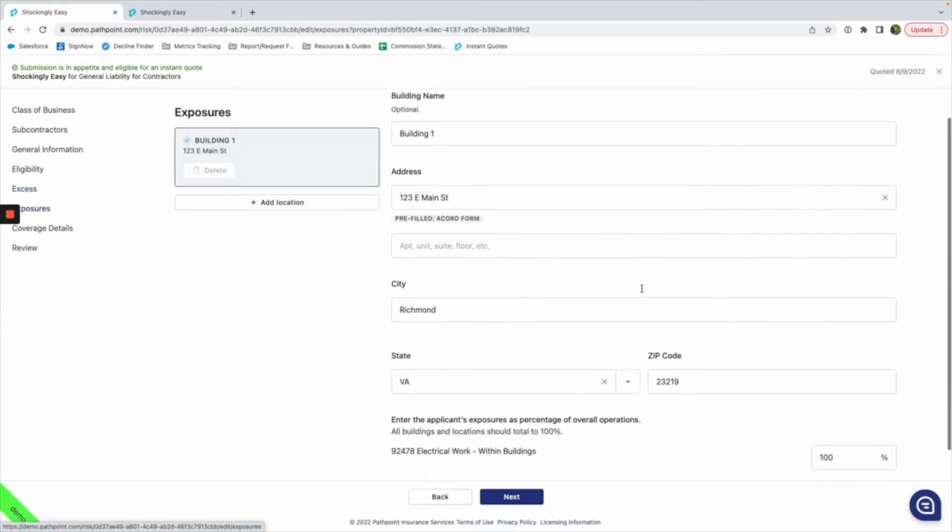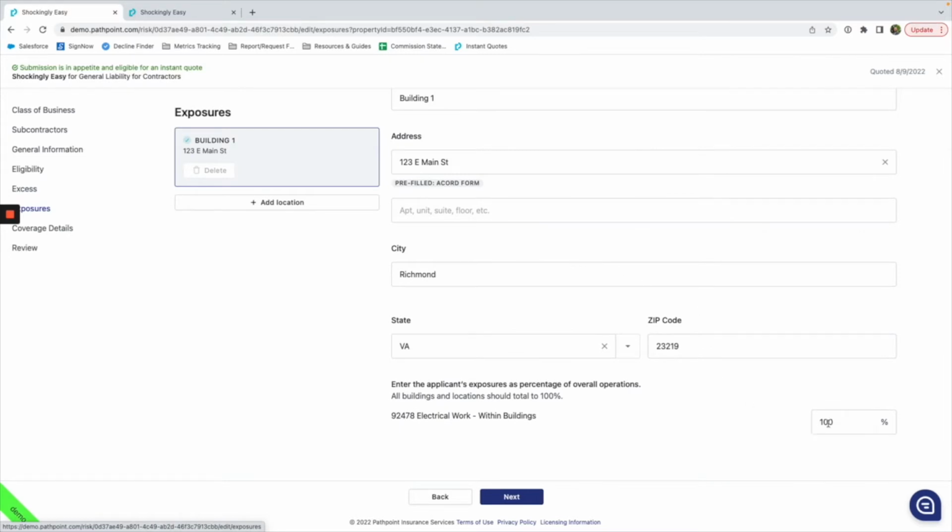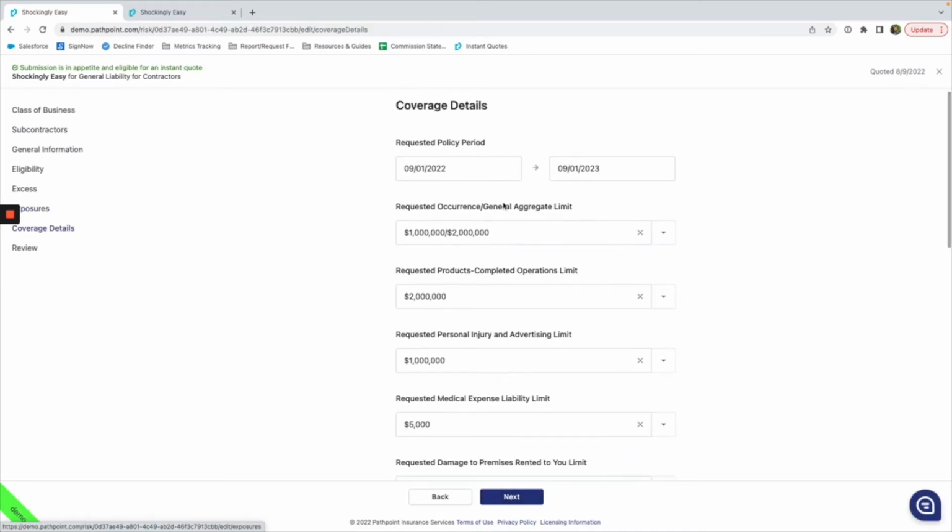Here in the exposures page, we are just going to make sure all the class codes add up to 100% for the exposure. Real easy when there's only one. I'm not that great at math. You are able to add multiple codes though to cover all the work the account is doing through our platform. Now we click next.